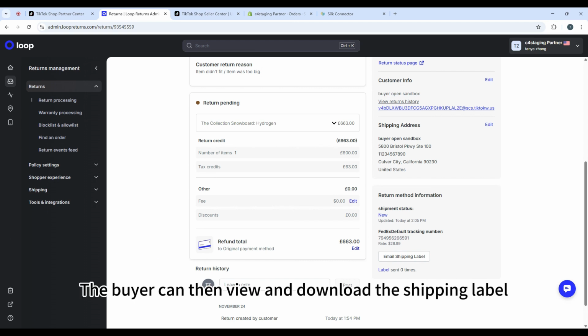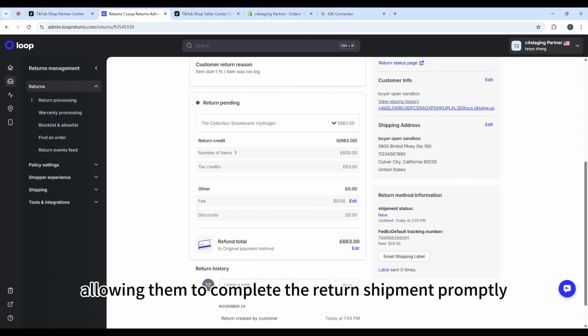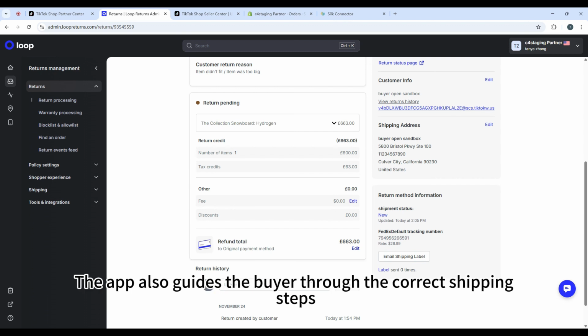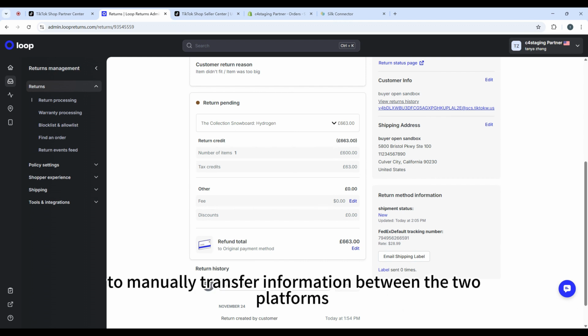The buyer can then view and download the shipping label directly from the TikTok app, allowing them to complete the return shipment promptly. The app also guides the buyer through the correct shipping steps, ensuring a smooth process from start to finish. This eliminates the need for you to manually transfer information between the two platforms.